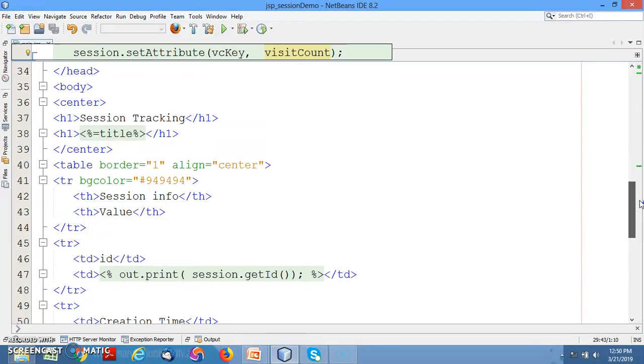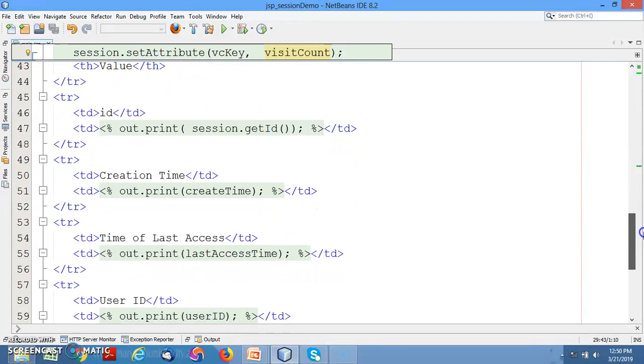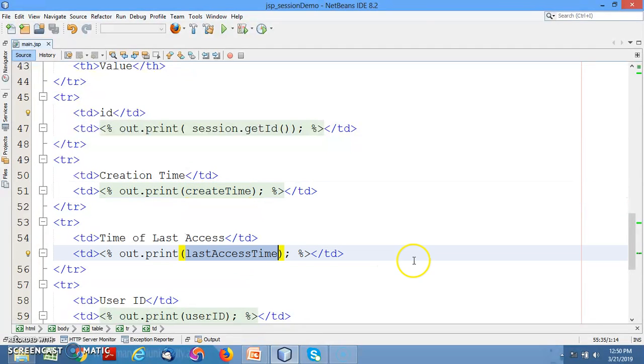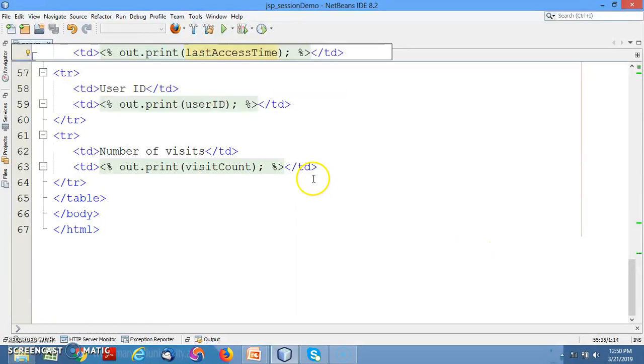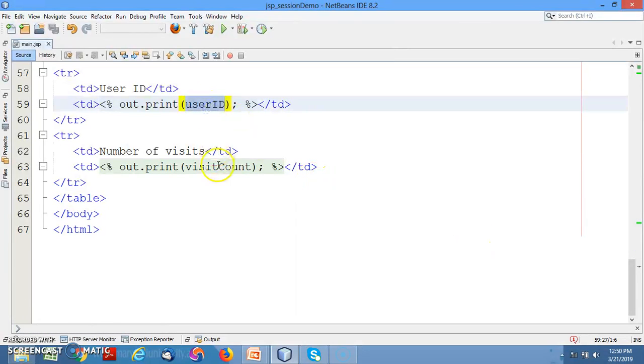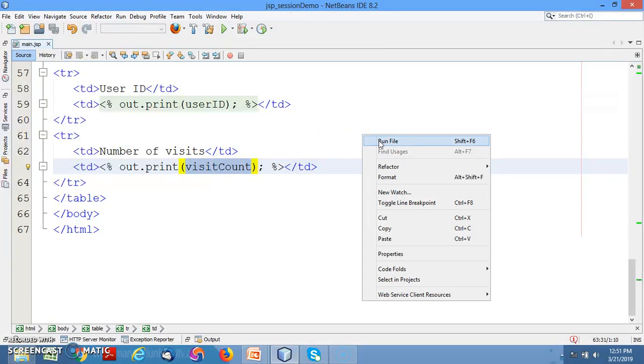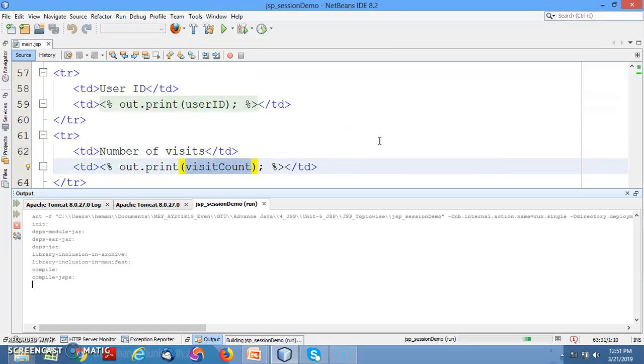Now I have just created one table. In the table, I'm just going to display the corresponding values. There is an ID, that is session.getId. We have the creation time, the last access time, then the user ID over here and the visit count. So this is a normal table using tr and td, and I'm just printing the data. That's it. So this is about the program. Let's execute this program.